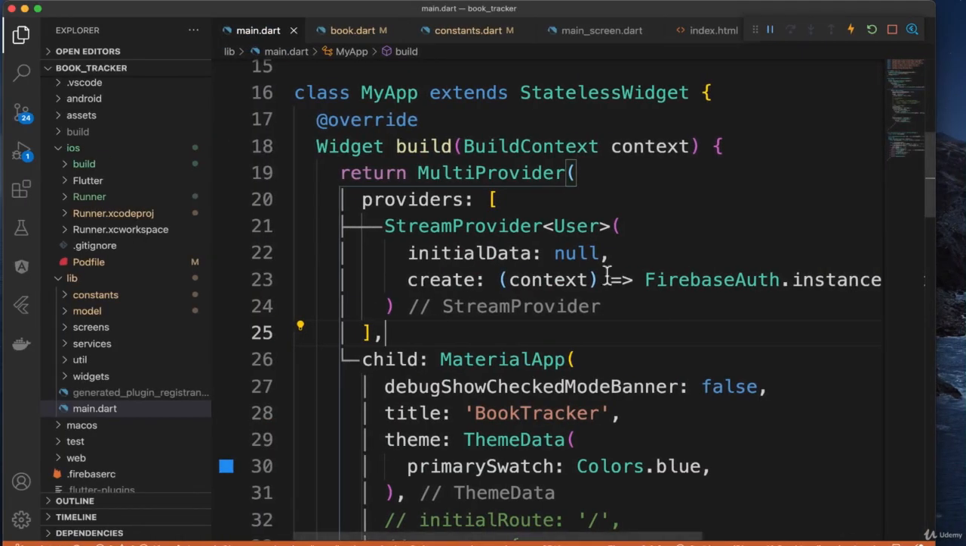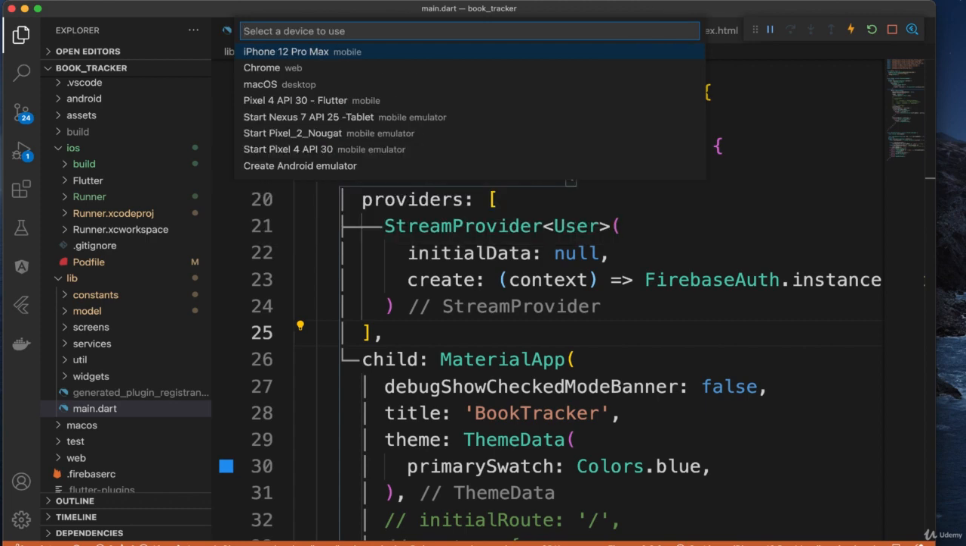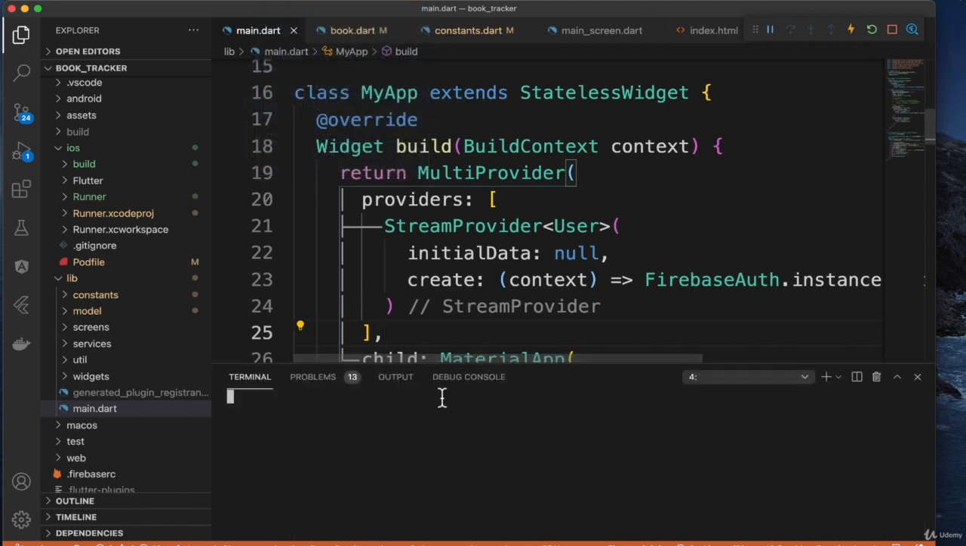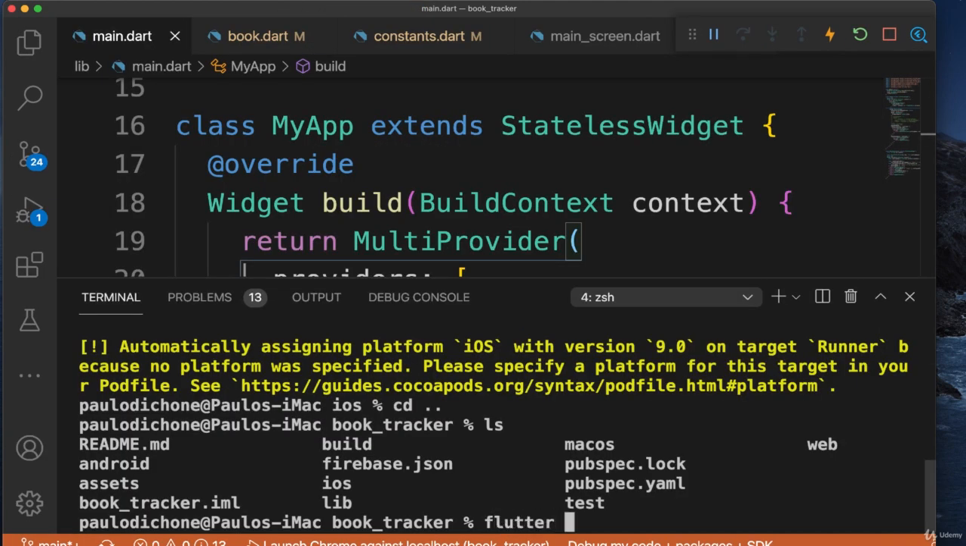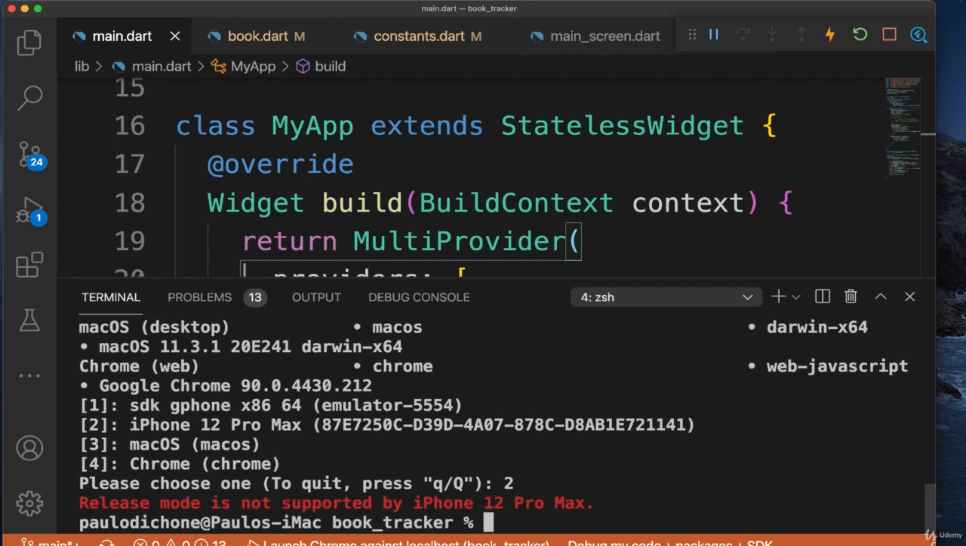So let's see if we can come down here, select device, iPhone, it's selected. Let's go to terminal, open a new one. Now I'm going to say flutter run --release like this. Okay, I'm going to choose number 2 because I want the iPhone 12 to be the target. Let's try. It looks like we're having an issue there.